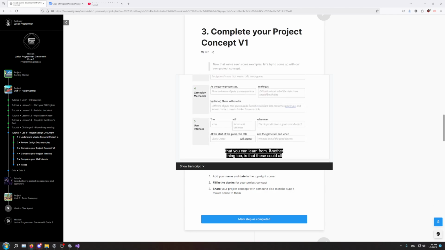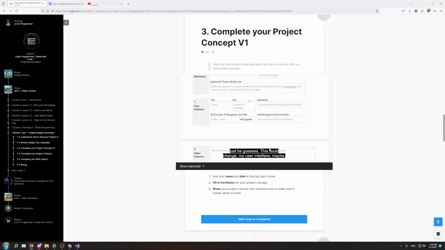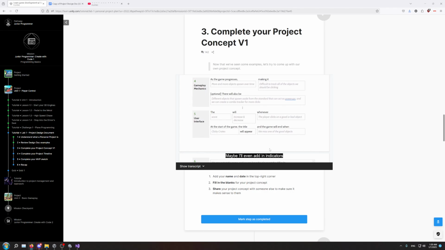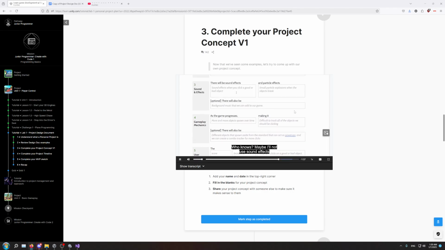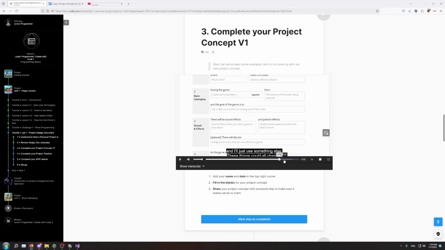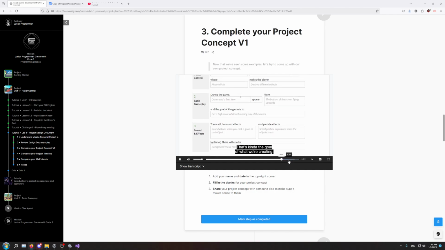Another thing too is that these could all just be guesses. This could change, my user interface. Maybe instead of having a score, I'll have a timer instead, or something like that. Maybe I'll even add indicators for where those objects are coming from. Who knows? Maybe I'll not use sound effects and I'll just use something else. These things could all change as I create my project, as I test it out and put it in front of other people. It could change over time. That's totally okay. That's kind of the goal of what we're creating.